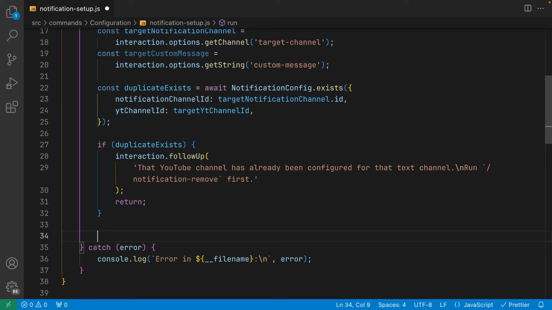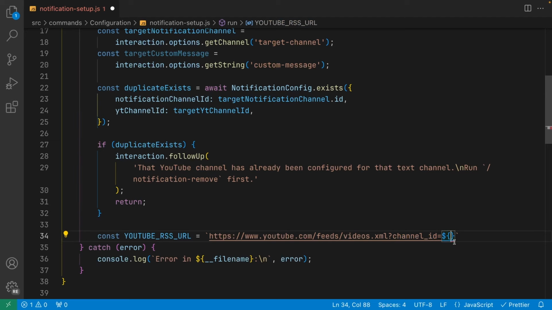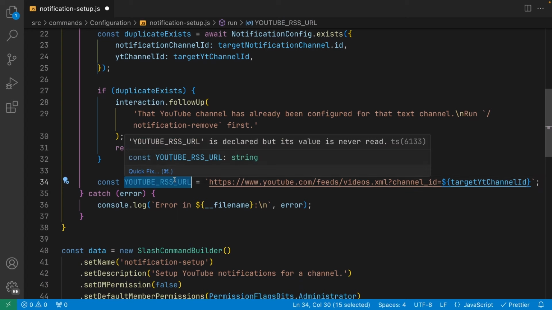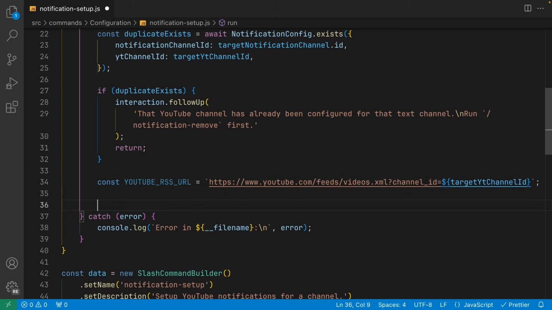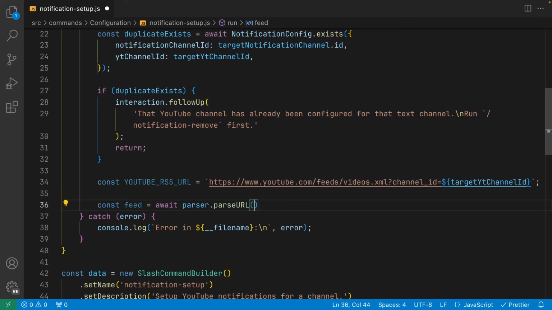So after this, I'm going to create a variable called youtubeRssUrl, and I'm going to set this to this thing right here. Basically this is youtube.com/feeds/videos.xml, and then the channel ID. The channel ID is going to be targetYtChannelId. So we can use this URL with our RSS parser. So let's define our feed, and this is going to be await parser.parseURL, and this URL is going to be the YouTube RSS URL.